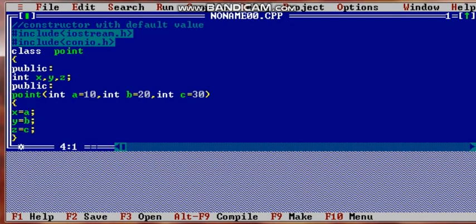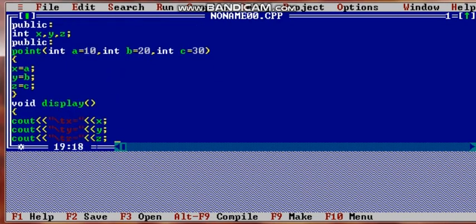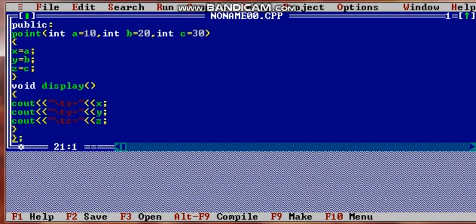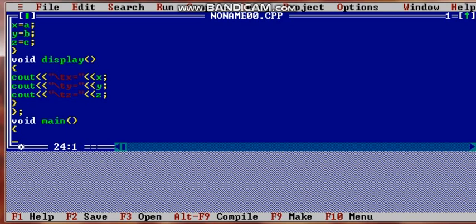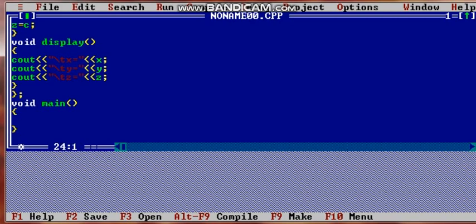So here this is class Point, 3 variables, and this is the constructor with default values 10, 20 and 30, and a function which will display the values of x, y and z. Now the main function, body of the main function. In main function I will make an object of the class. How to make the object of the class? Class name, space, object name, p1.